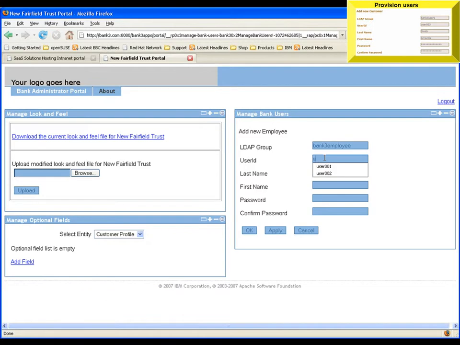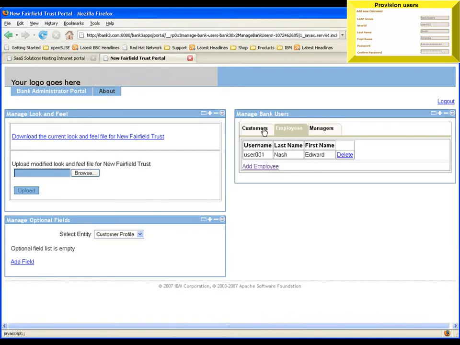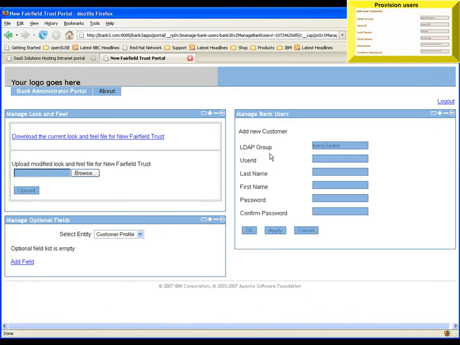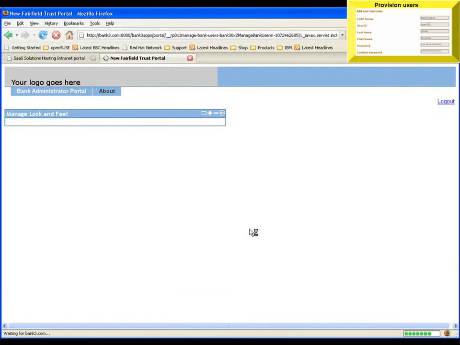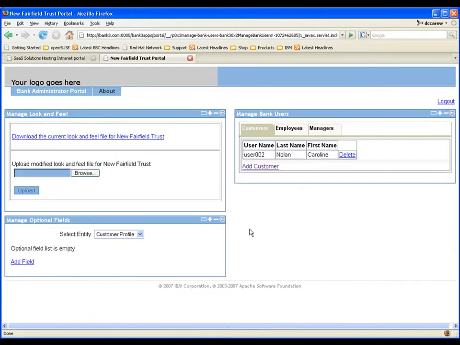He begins by adding employee Ed Nash. He then adds customer Carolyn Nolan. Both of these users are added to the open LDAP database in the appropriate LDAP group for their role. Now that Alex has added the required users, he's ready to change the look and feel to reflect the banner and style of New Fairfield Trust.